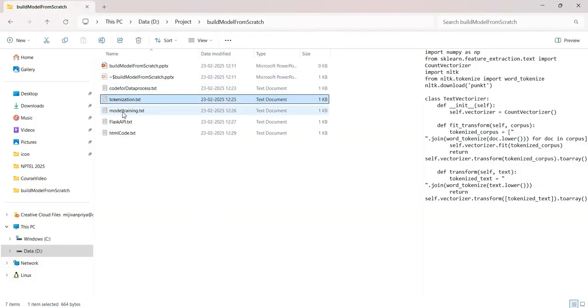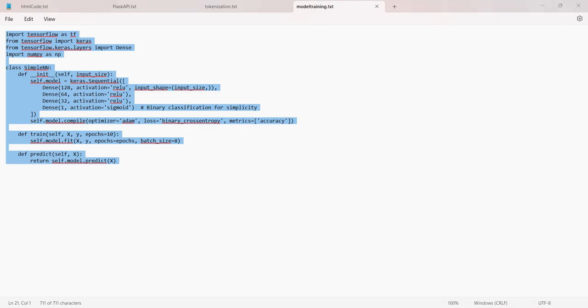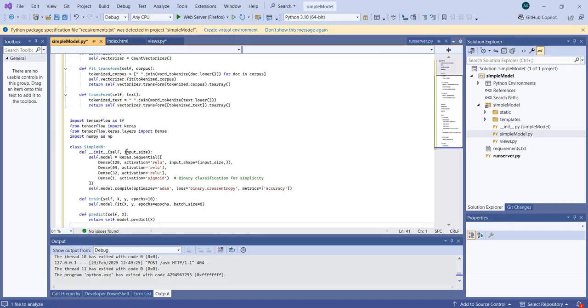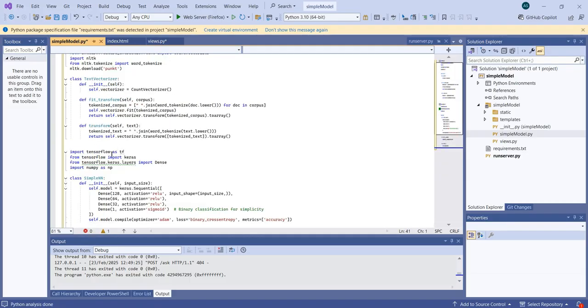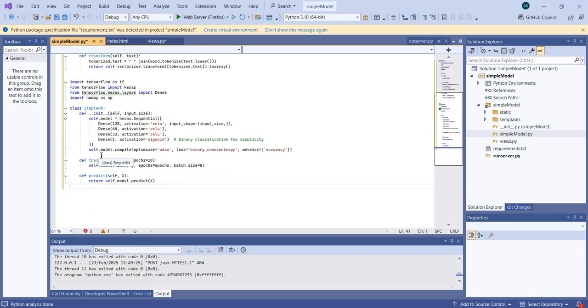This is a model training class, and I'll copy this model training class and put it here. These are the two different classes of vector, text vector and simple. So now I'll save this.